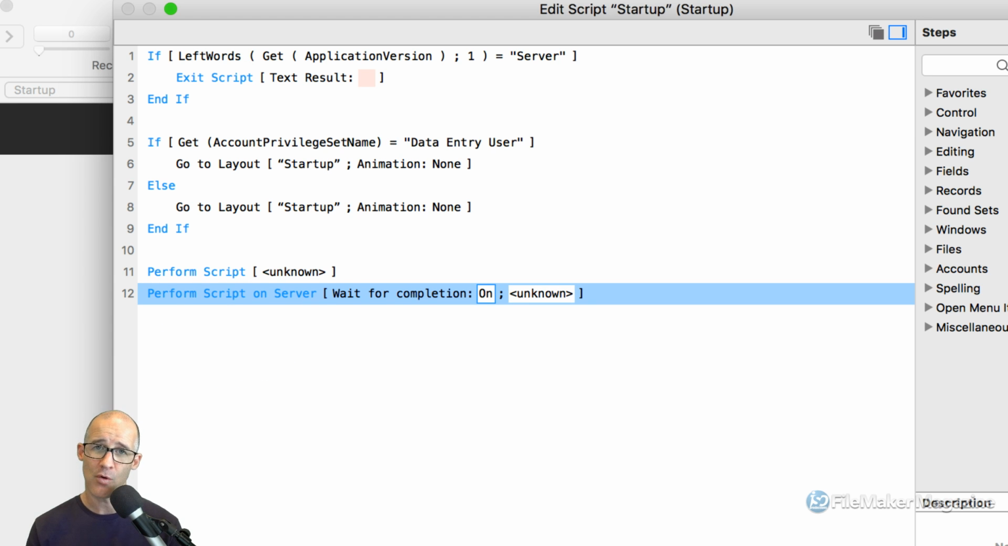Now, when we perform a script on server, we're basically telling FileMaker, I don't want to do this here locally on the client, because it'll probably lock up my machine and stop things from happening. I get this little cursor that shows a little period flashing back and forth with a little icon, and the user can't do anything. But a lot of scripts, if you tell them to just go run on FileMaker Server, it will run really fast and then get back to you.